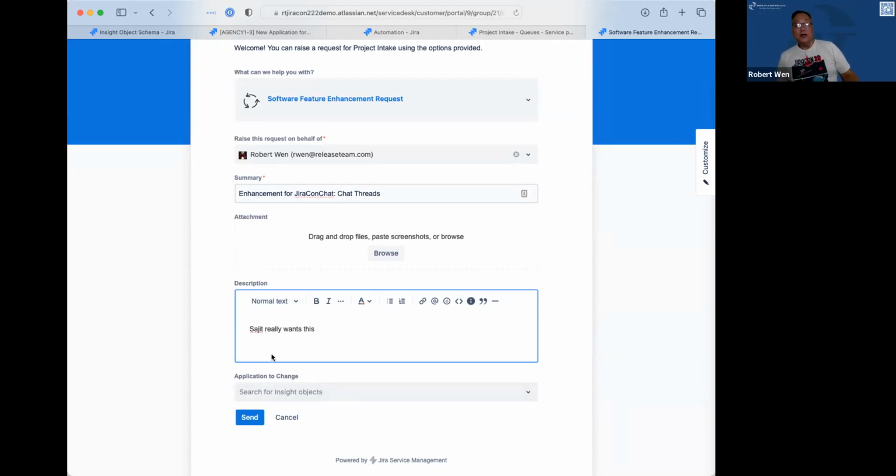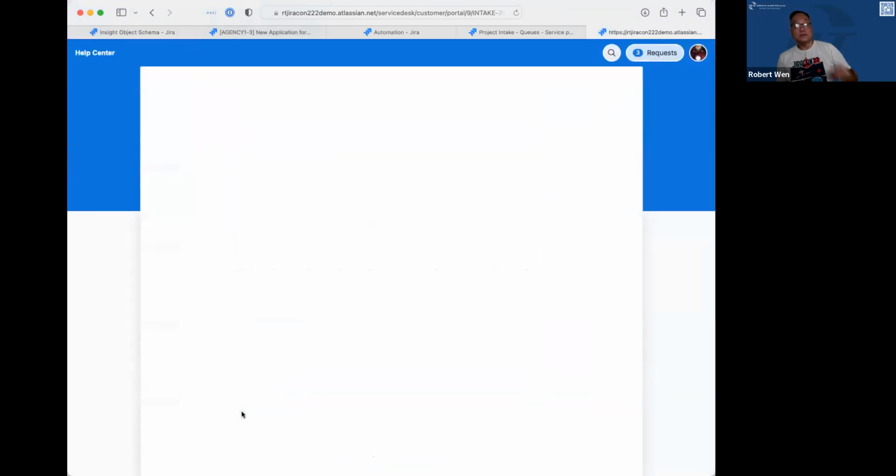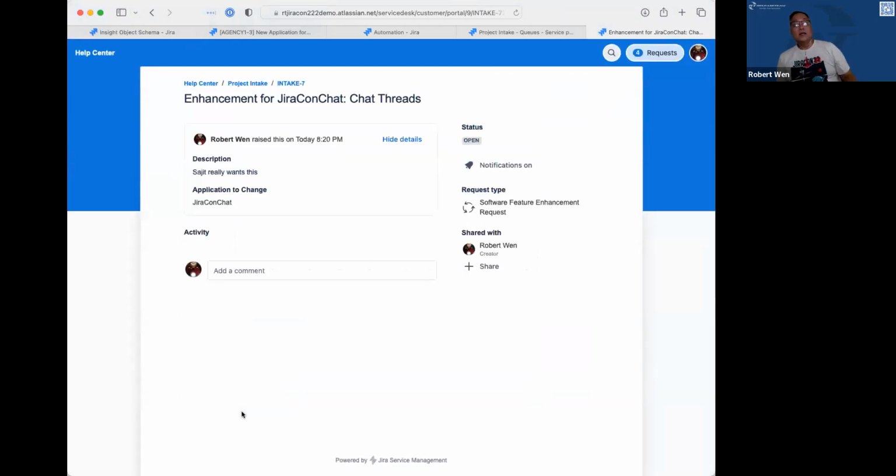And we've got a custom field here in our request type, application to change. If we click on it, this custom field is a link to our applications in Insight. And we should be able to find JiraCon chat. Maybe we want that one. And we'll create this. And that gives us our enhancement request.